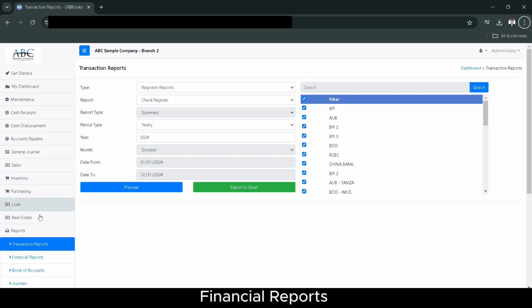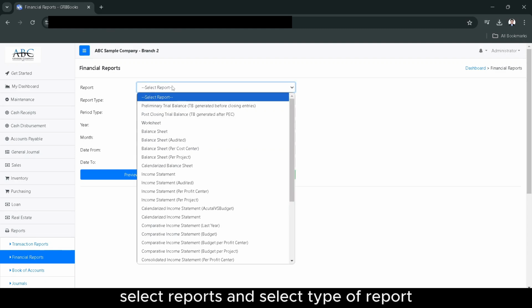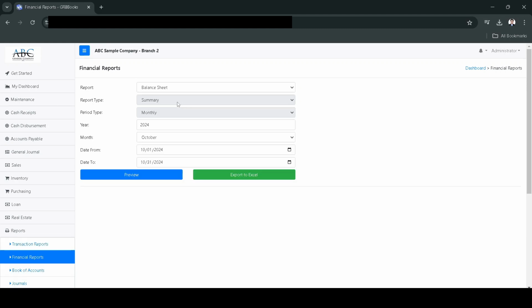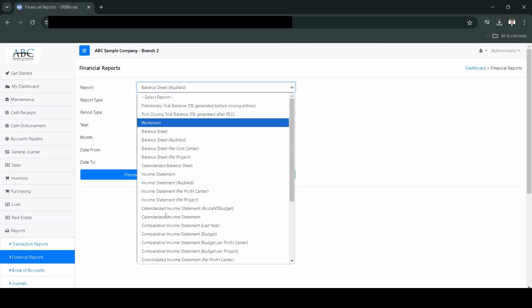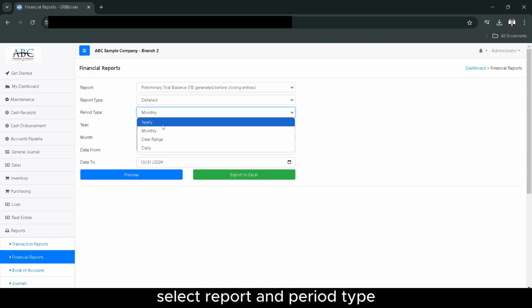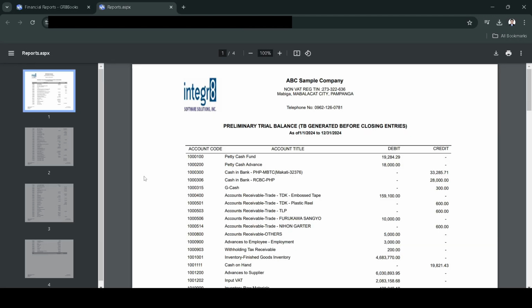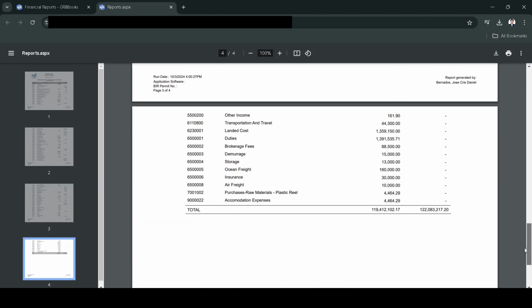Financial reports. Click Financial Report on Reports tab. Select Reports and select Type of Report using the drop-down panel. Select Report and Period Type. Then hit Preview to view report. Then you can export to Excel.